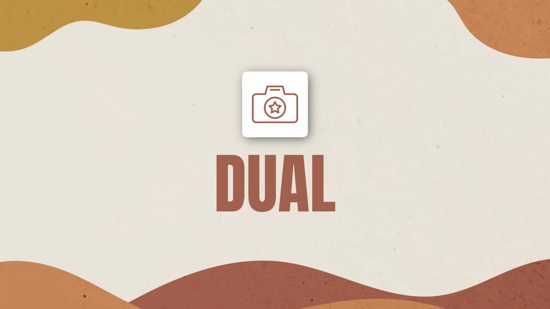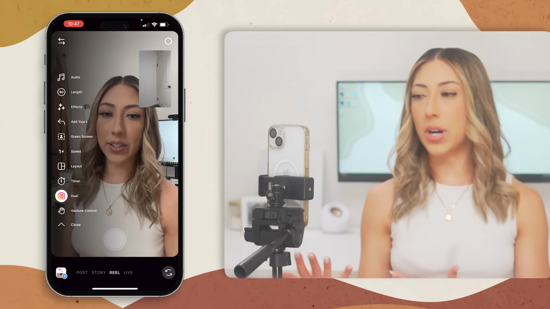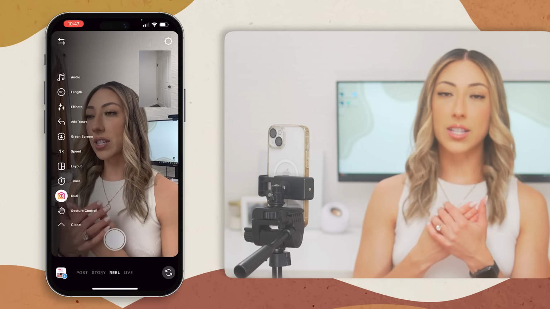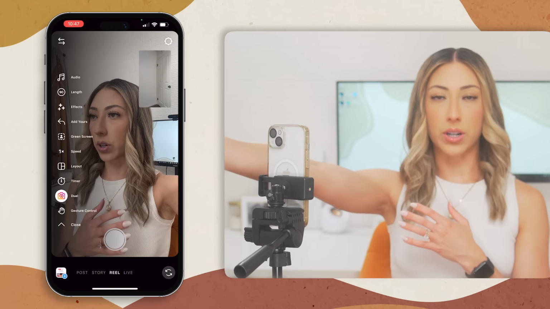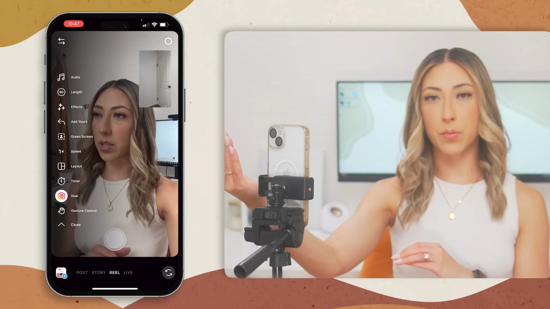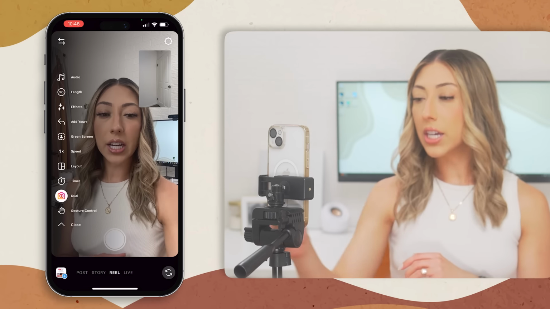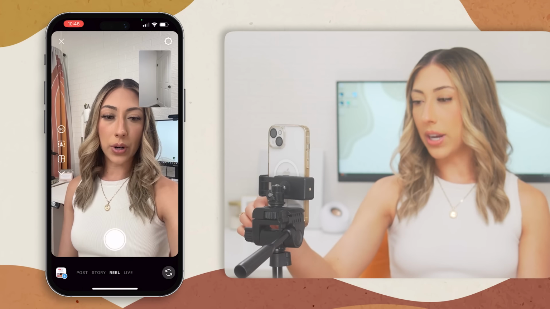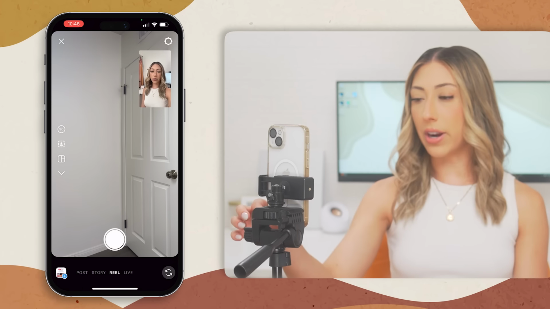Moving on to the dual screen. So this is where you can record front and back camera at the same time. So as you can see, my face is the primary focus here, where the back of my camera, my door, is the secondary camera. If you wanted to flip it so that the back camera is primary, front camera is secondary, on the bottom right of your screen, there's those arrows. You press that, and then it'll flip the direction of the camera.